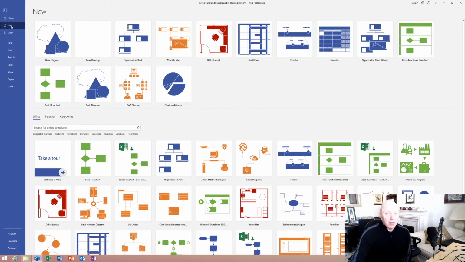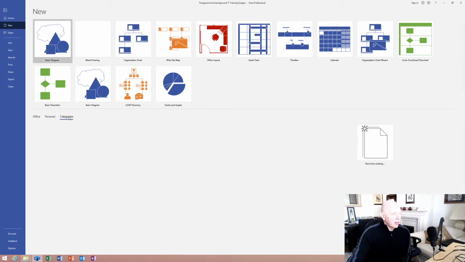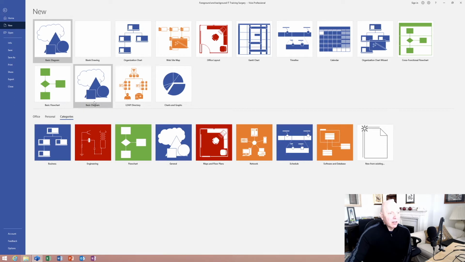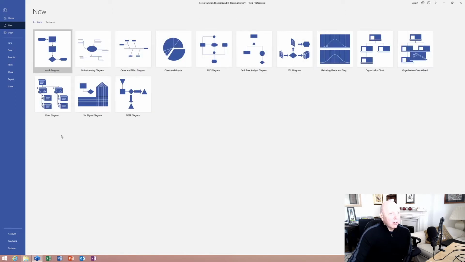Now a template really is a drawing page which is set up in a certain orientation perhaps, or with scaling, plus you also get various stencils with this. So when you go into New, one thing you could do, which I find quite useful, is to categorize the templates. So down here, look, we've got different categories from business, engineering, general, etc. And in the business category, you will find two templates for organization charts.